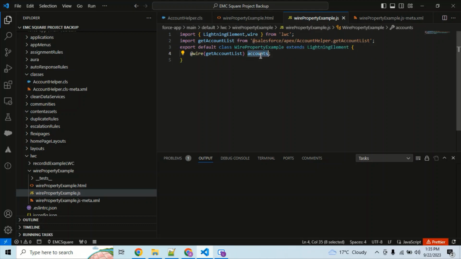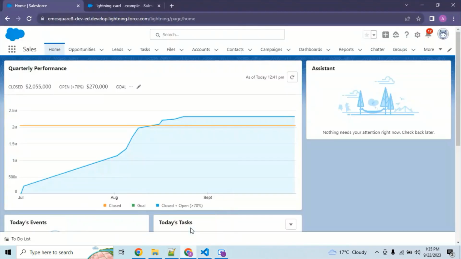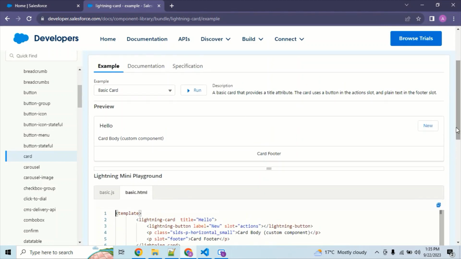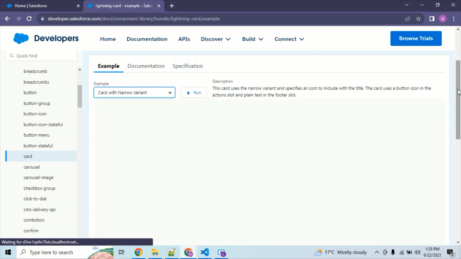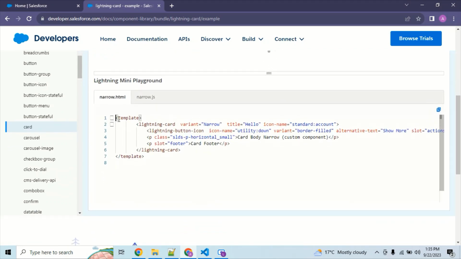Now we want to display this data. To display this data, we are going to use the lightning card. So let's go to the component library and copy the code for the lightning card. Okay, so this is the component library. Here is the code for the lightning card. This is for the basic card. We will use this card with narrow variant. So let's copy this syntax.